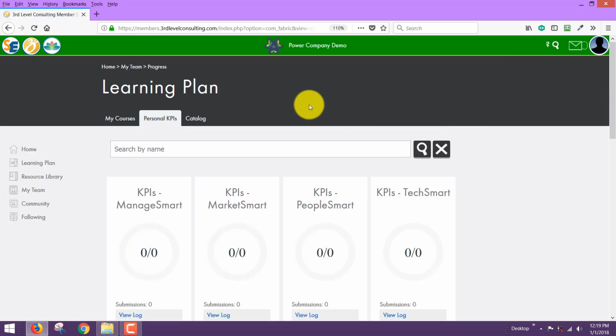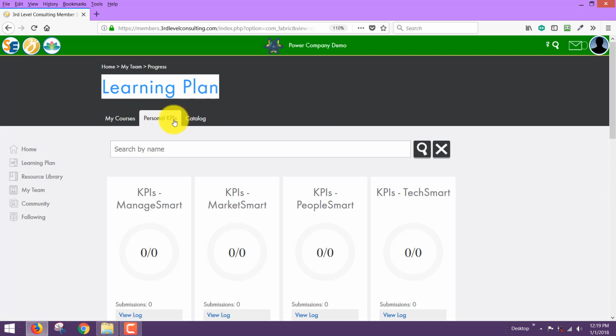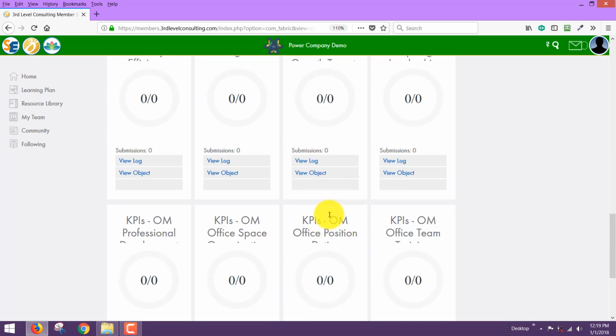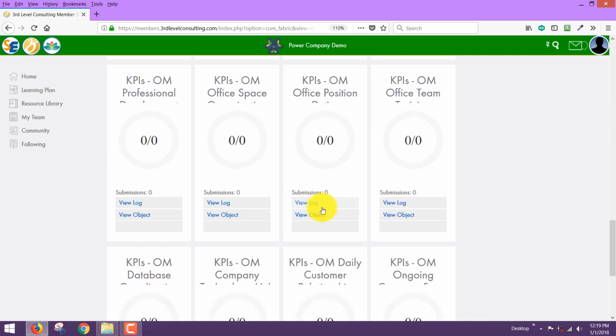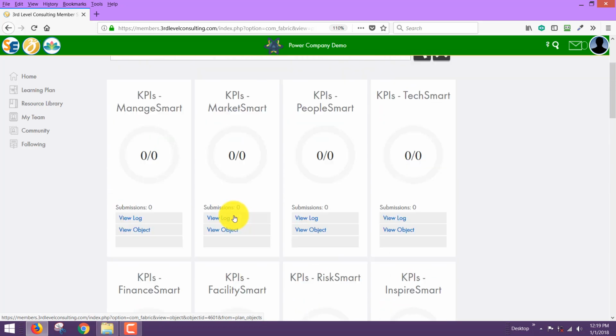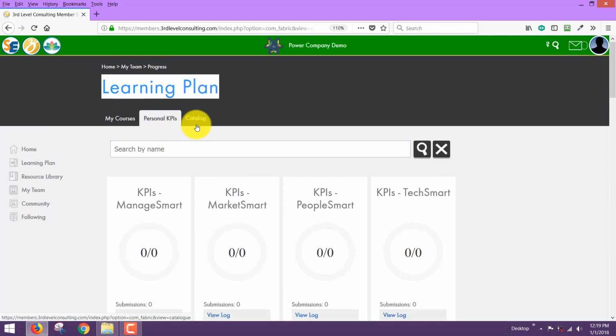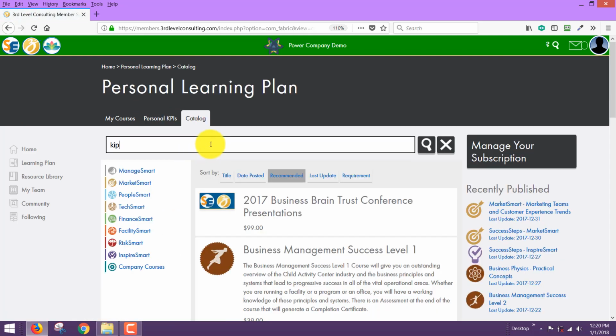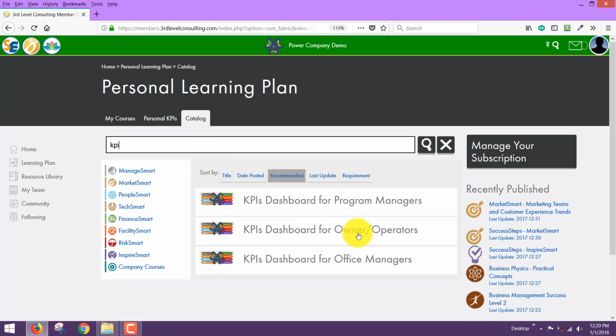Anyway, this is just a quick tour, which is all we were trying to do, to let you know there are two ways to get into your key performance indicators. One is your personal KPIs in your learning plan. When you start filling these in, you can click into them right from here, view the object of an office manager, and start rating yourself and designing some action items. Or you can get into it from the catalog, just by typing in KPI, and those dashboards come up.